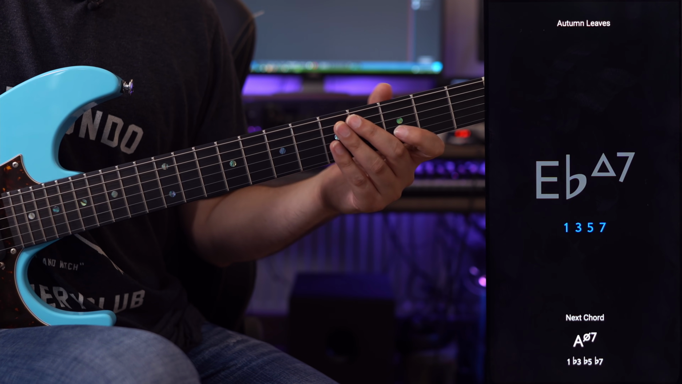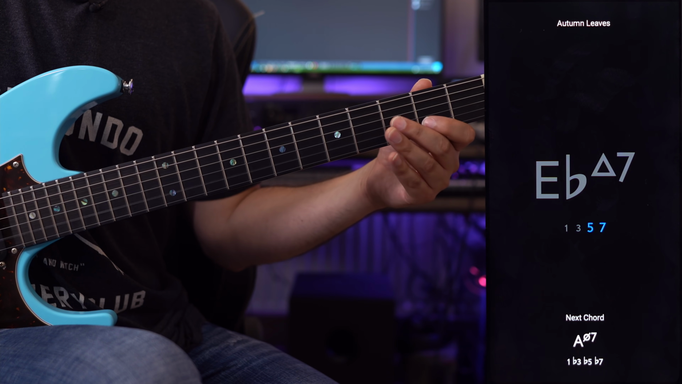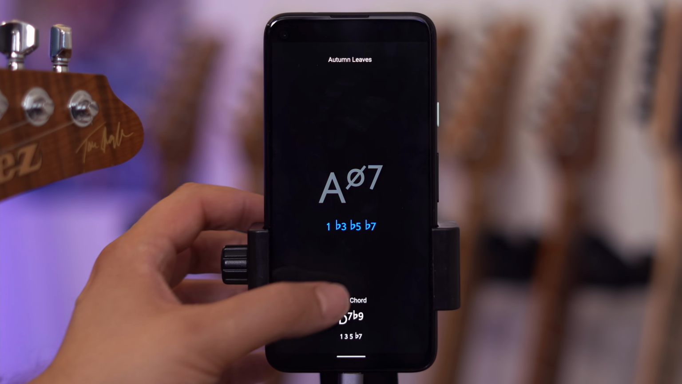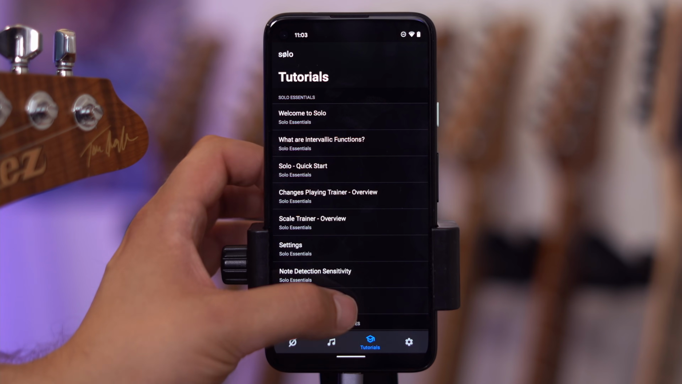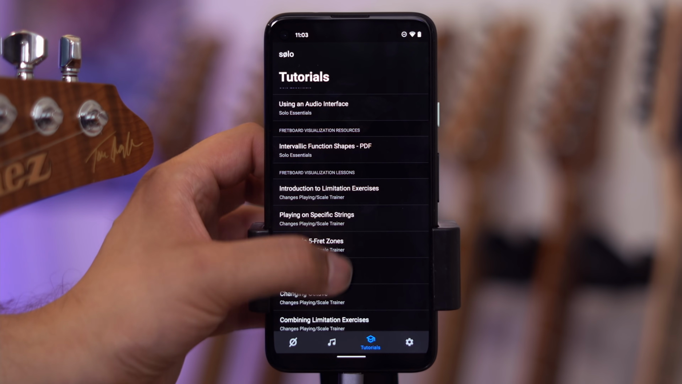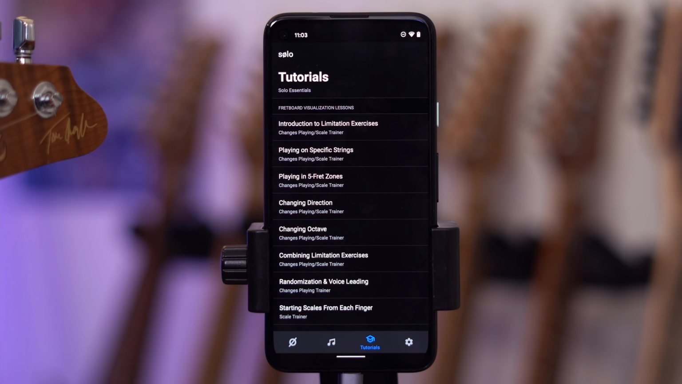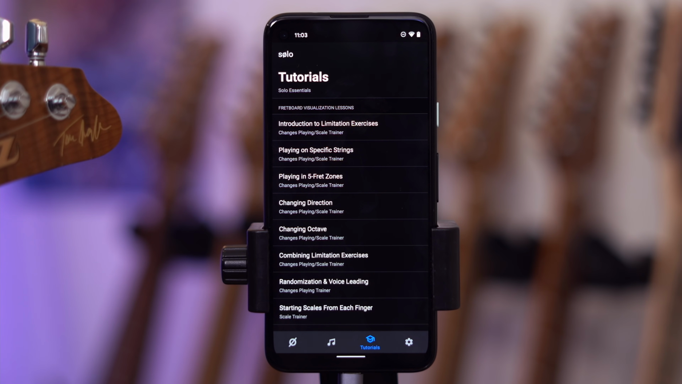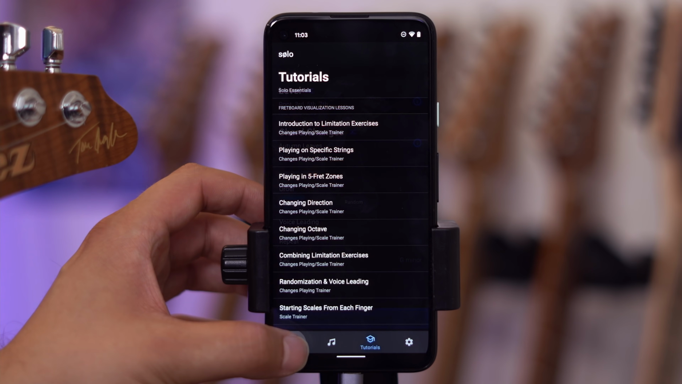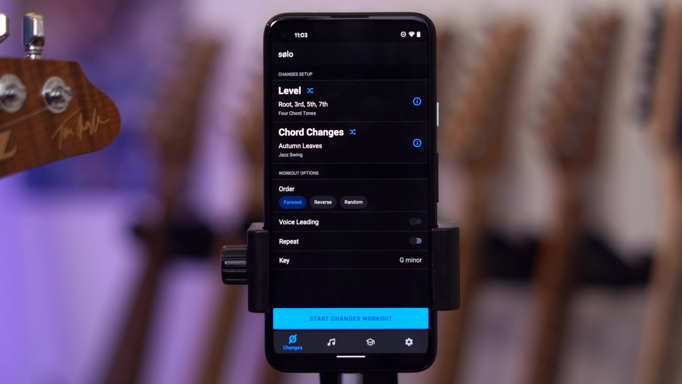And you can ascend or descend, it's entirely up to you. In the tutorials section, we have a bunch of video tutorials, all based around limitation exercises that will help you to get the most out of the app in terms of playing in specific areas of the neck, playing on specific strings, visualizing these intervallic functions in different ways. And as I say, those are all very high quality video tutorials that you can use.